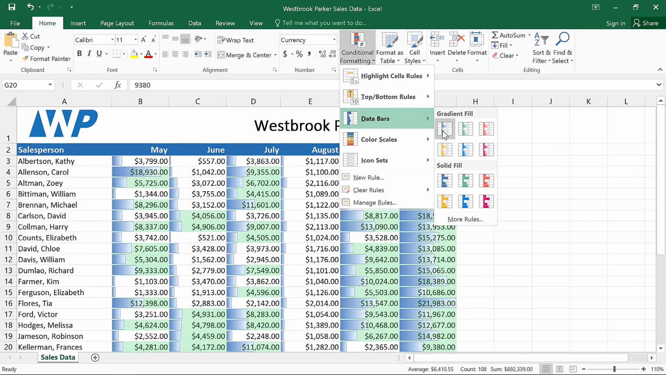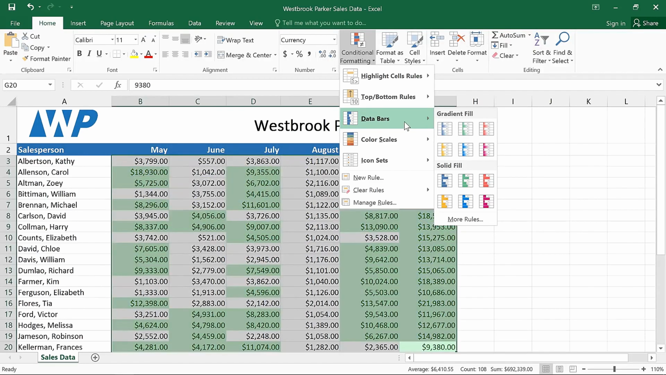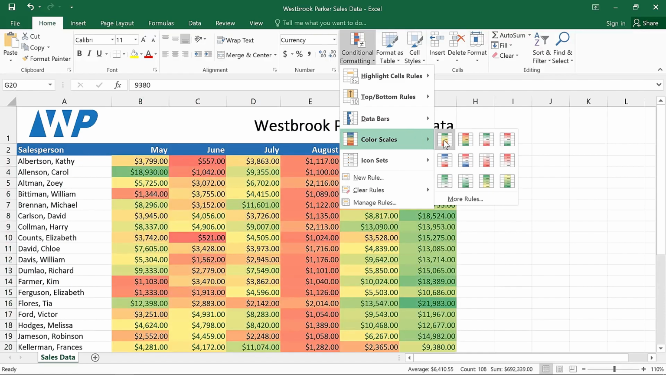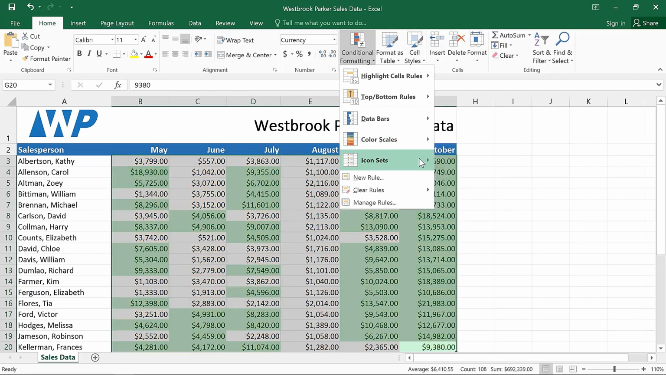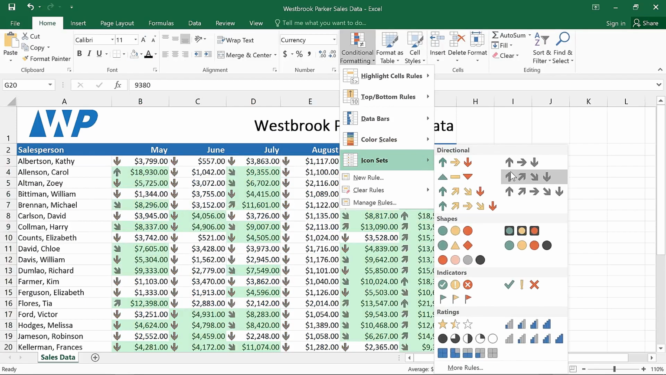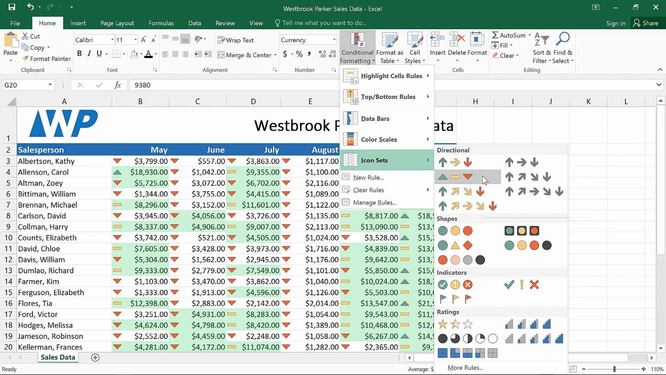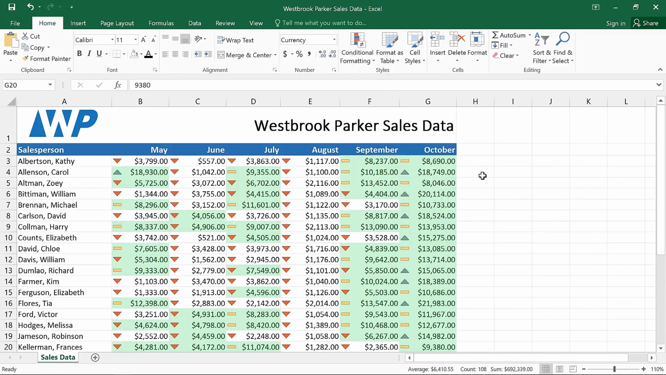Data bars are kind of like bar graphs. The higher the value, the longer the bar in the cell. Color scales, on the other hand, will change the background color based on the cell's value. Icon sets can be used to add different symbols, ratings, and indicators, and you have quite a few styles to choose from depending on what you need. I think this one's especially easy to read. These icons help us see which items are the highest and also the lowest when compared to one another. We can also see which ones are about average.